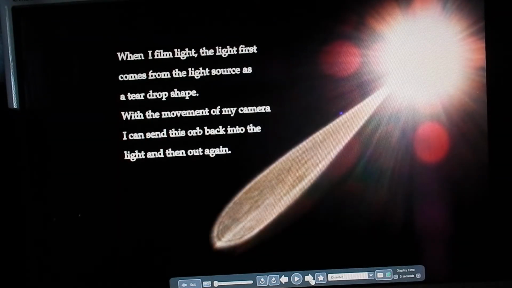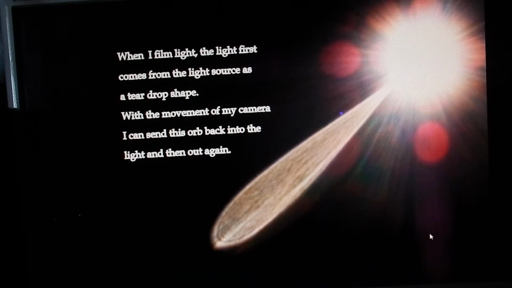Anyway, this is what the light looks like when it first comes out of the light source. And you see there the typical pink circles that light makes when you take a picture of light. I know that a lot of people get this with their cameras. And you might even see, when you're filming this way, some lens flare. But this that's coming out, this orb, it's not lens flare. It is, I think, a light photon. And I can make this little orb of light go right back into the light by just moving my camera, and then come back out again.